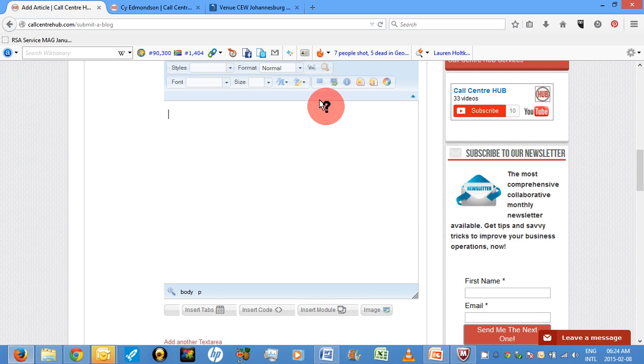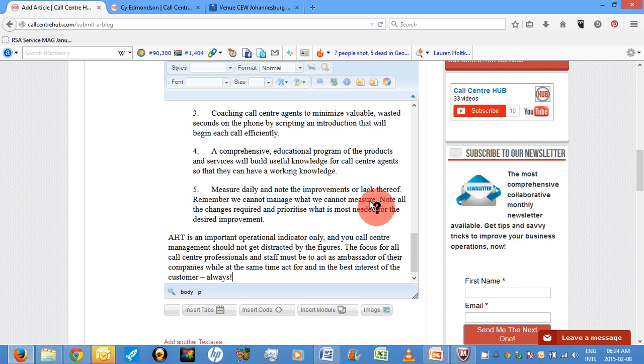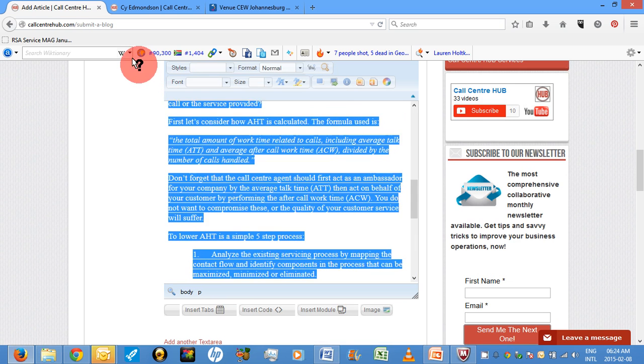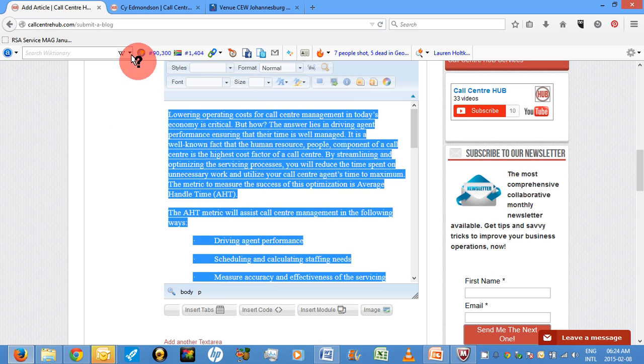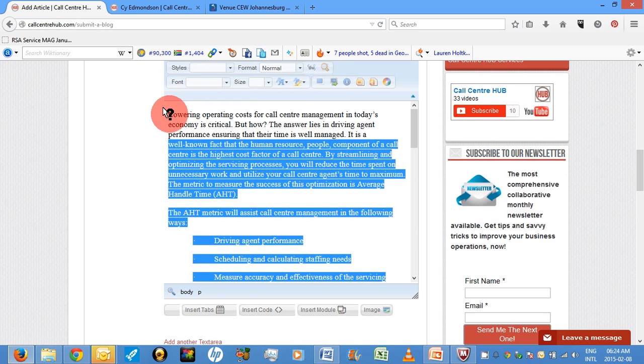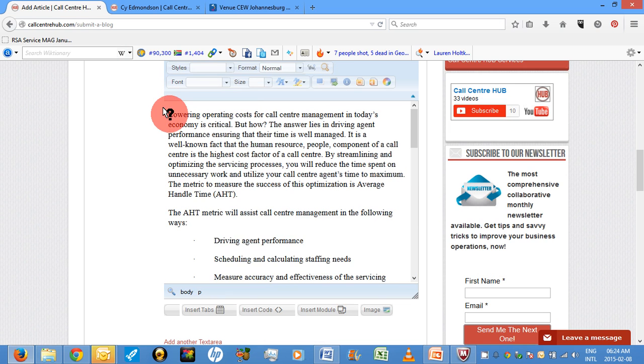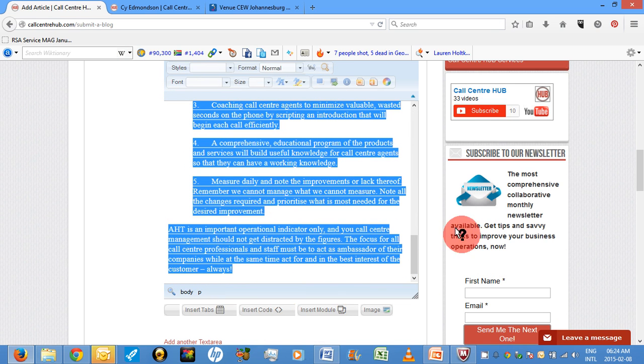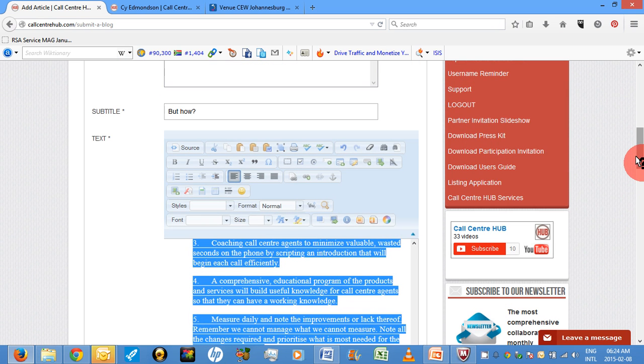Now here is where it gets different to articles. The first thing you need to do is you need to highlight all the text, because we have copied it from Word and we want to make sure that we didn't copy any of the code that came from Word.